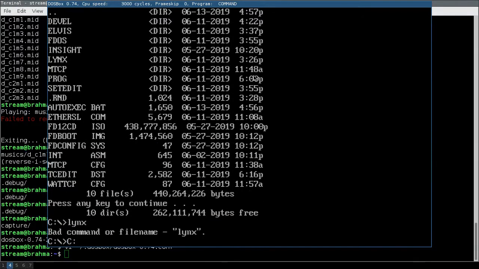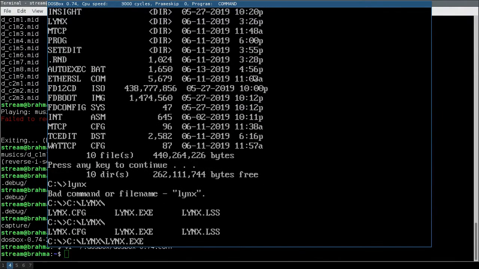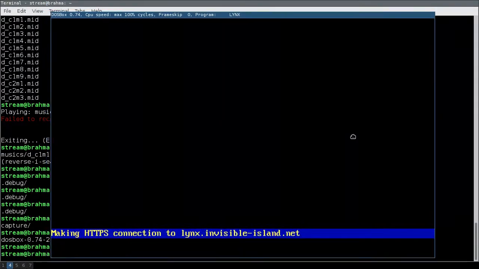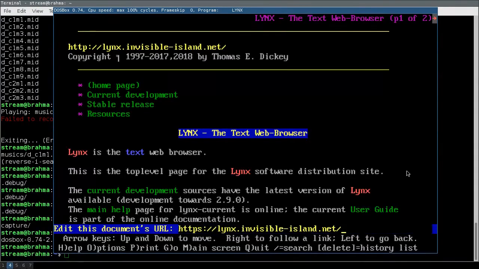You actually have to install it there. We're going to open it up. And then it can connect to websites. And this is a good idea. I can't see anything wrong about this. Connecting DOS to the internet. No, it's links. It's fine.